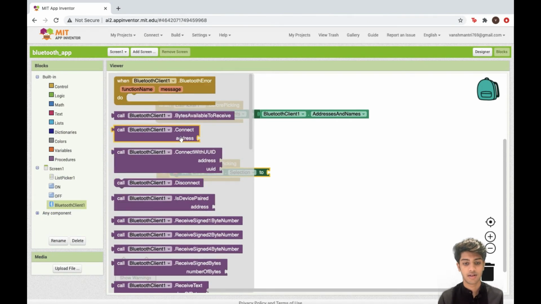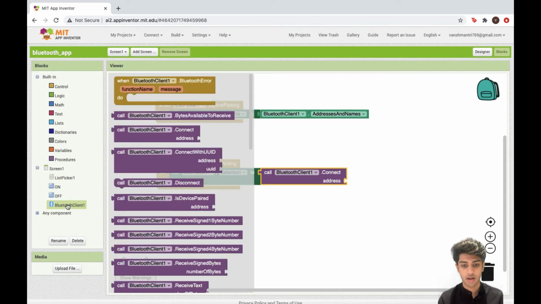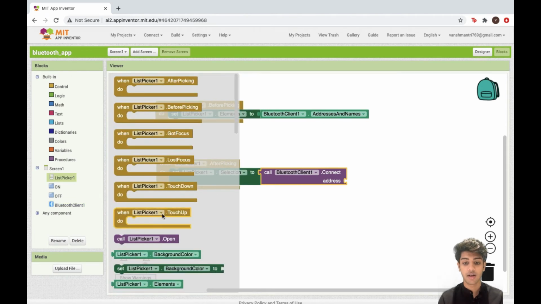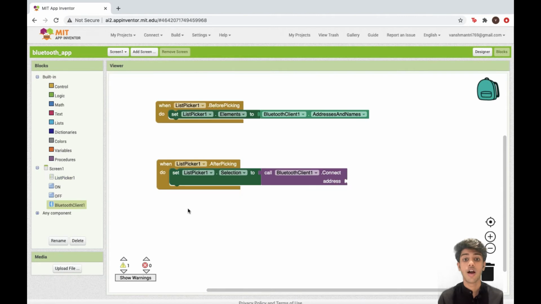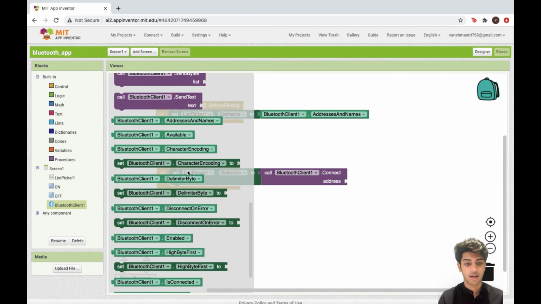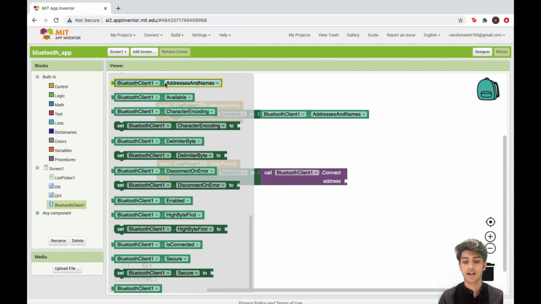So there is the option of calling that Bluetooth client. We are going to connect to that address, right? So I'm going to call that address and say, hey, I want to establish connectivity with you. That is what I'm going to do. I am going to call that Bluetooth client and connect to the address which I have selected, which is basically our address and name, right? So in that case, I'll be going to the Bluetooth client and finding the addresses and names.